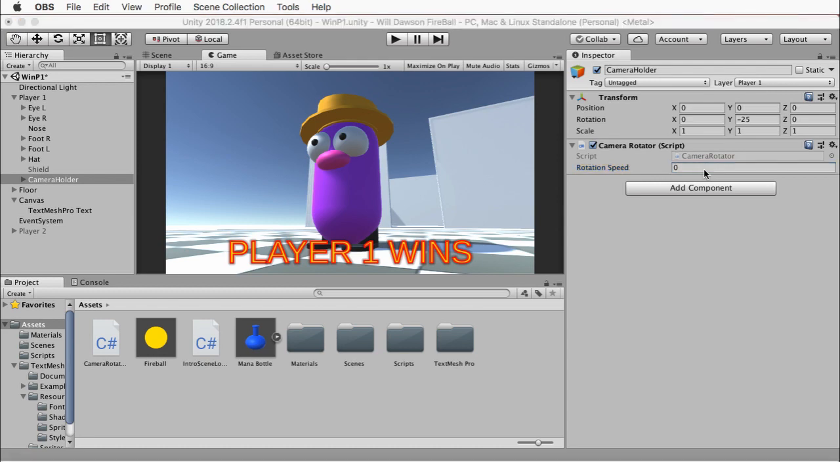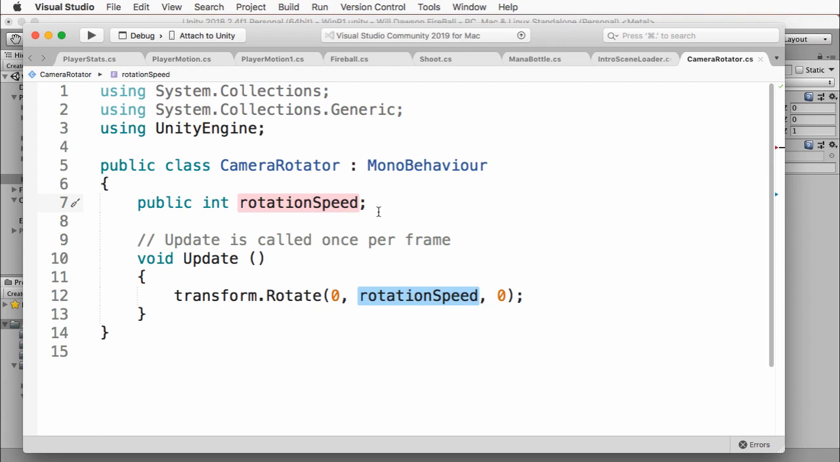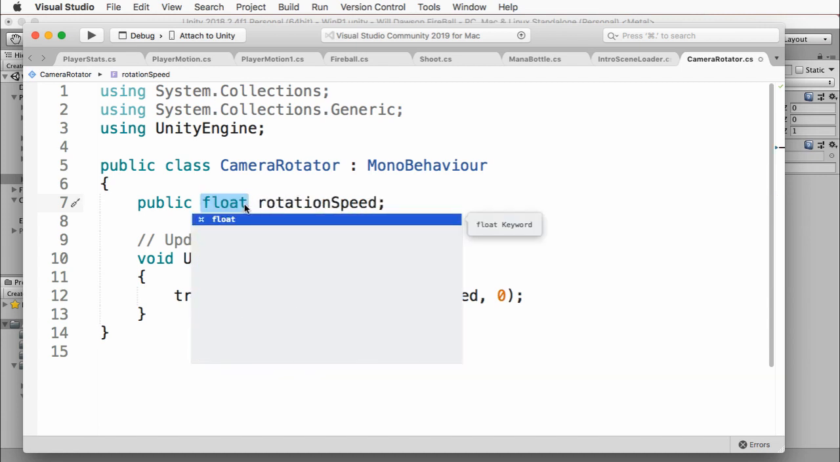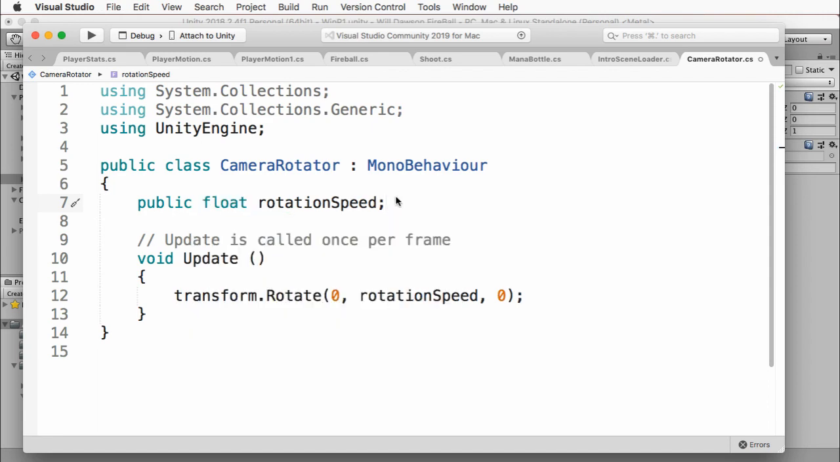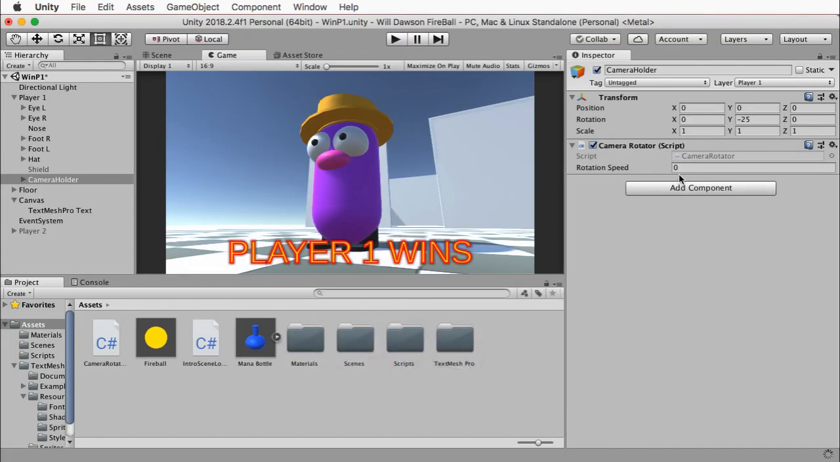That's because I, over here, created this as an integer number. So it's not letting me use decimals, of course, because we need a float for that. So let's just change this to a float. Save that. Give it a second to catch up. There we go. So 0.5, much better. See what that looks like.